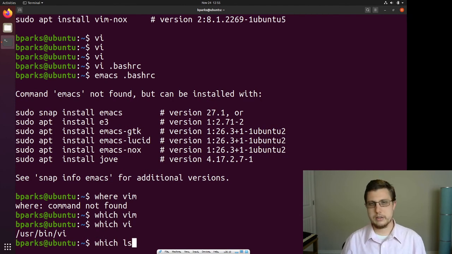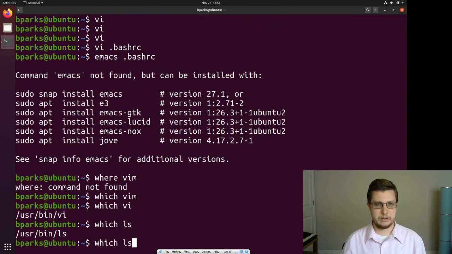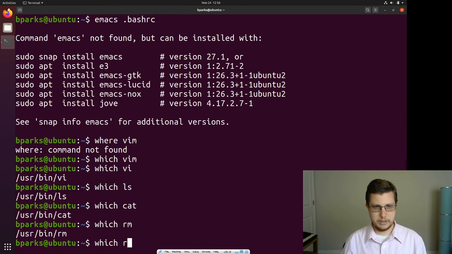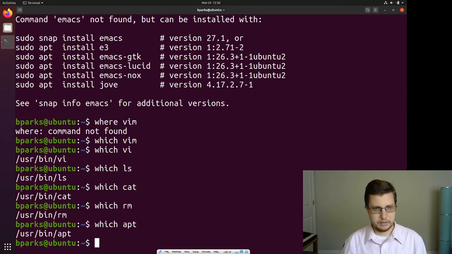Now, if we do some of the other commands that I mentioned in this video, let's do ls, it's in /usr/bin, cat is over there, rm, /usr/bin/rm, apt, /usr/bin/apt. So which will basically show you where that command is installed. Useful, fun, I don't know if you'll necessarily run into it as you're going through your day-to-day, but good to know. And with that, we get to the end of my list.